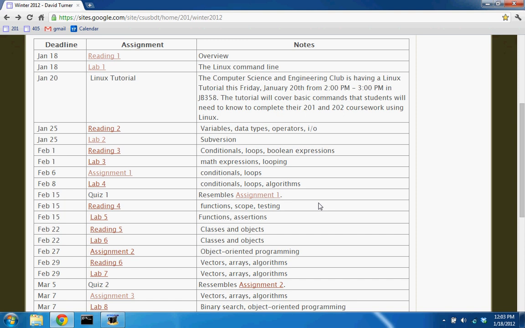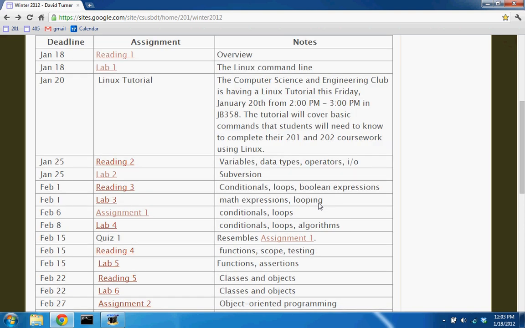Let's get started. The first thing I want to do today is announce the Linux tutorial, which is this Friday. This is a quarterly event that the Computer Science and Engineering Club puts on. The intent is to get people who are new to the labs and to the Linux command line and Linux systems familiar with the machines and how they're used in the labs. The new people coming in, the people in this course and some of the other courses. So this is well worth your time.